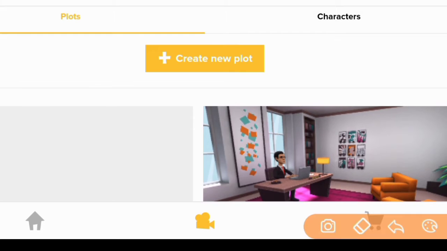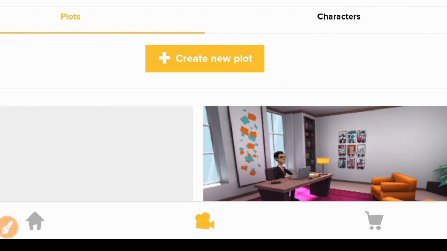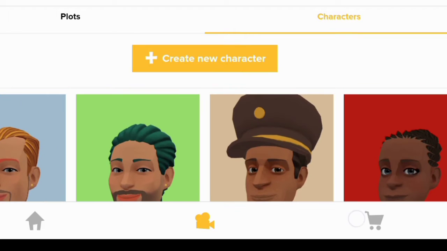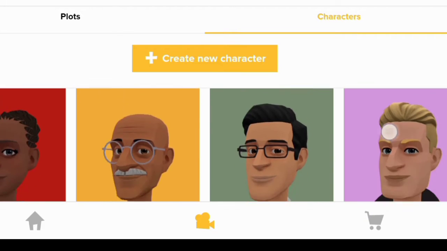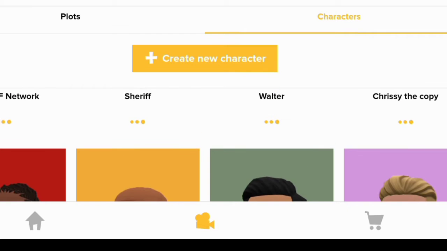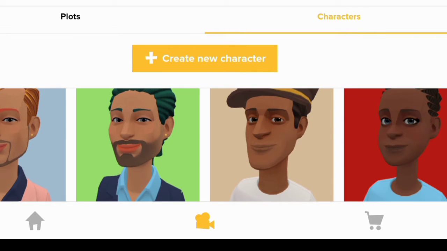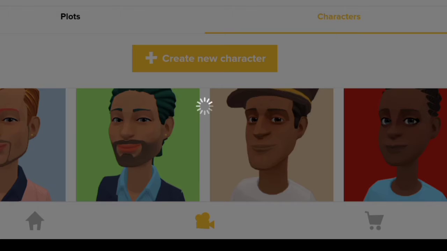To create your own character, you are going to click on this icon right up here. So let me click on this icon. If you click on the icon, it's going to show you existing characters. As you can see, these are some characters right here that you can just click on to make an animation of. But you might not want all these ones. You might want to create your own specially. So to create your own, click on create new character right here. So I'm going to click on it.